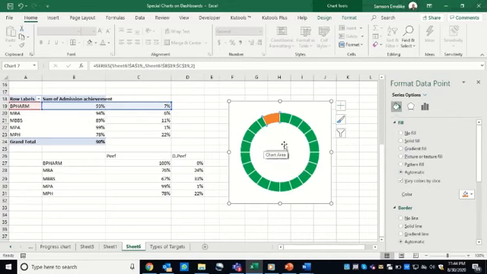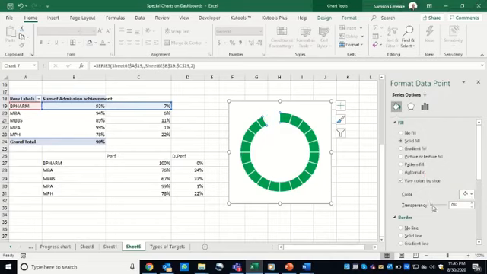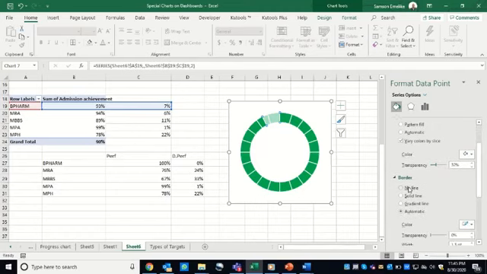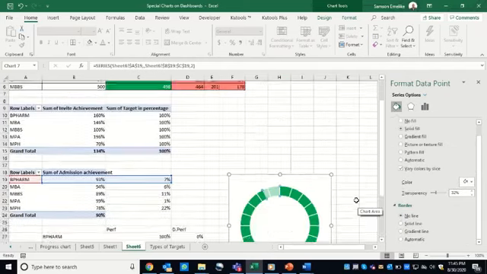By the way, in this particular one, we did not reduce the hole. We didn't reduce the hole. Let's see what we can do. Here we need to have a solid fill, and that solid fill, let's put it white, and then let's get our transparency. Doesn't really matter what percentage, just that it appears good. So here for the border, sorry, no line, and good, we are good to go.